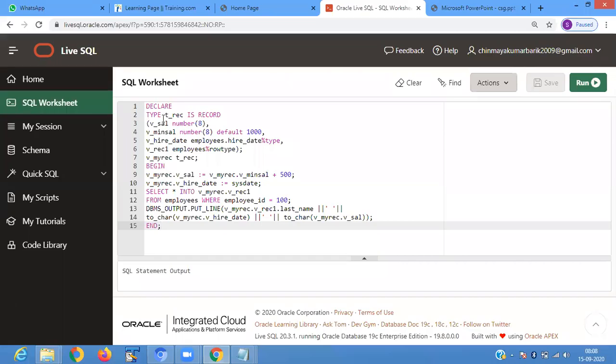Declare type. Record is record. Salary 8. Minimum salary default value is 1000, by defining minimum salary is 1000. V underscore hire date, employee hire date.